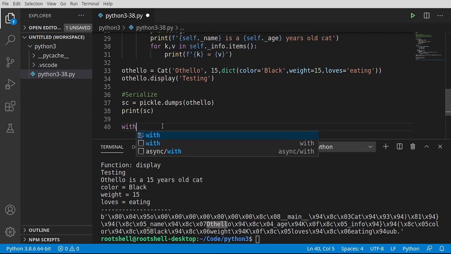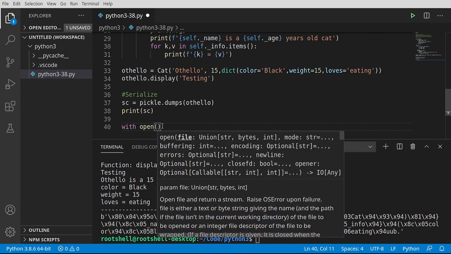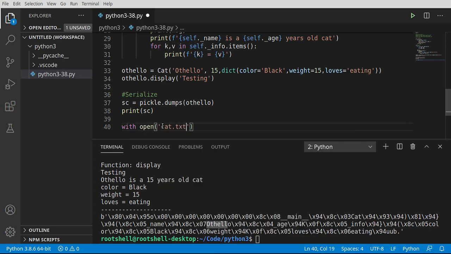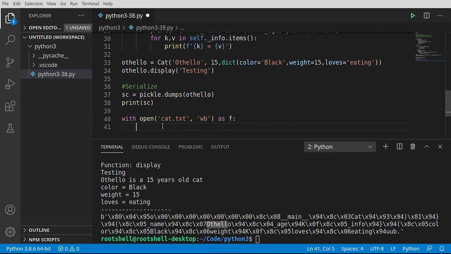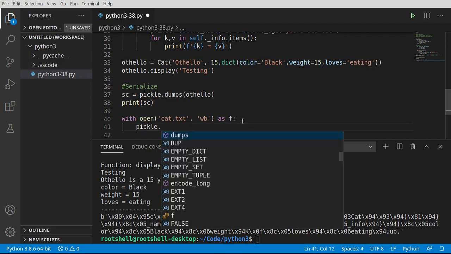So I'm going to say with open, and we want some sort of file name. So I'll say cat.txt, and we want to write binary. Because this is a binary file, we're going to write this out as f. Remember, if we do with, it's going to open it, give us a variable called f, which stands for the file, and it's going to close it automatically when we're done. All right, so we've got this, and we're going to say pickle dump.